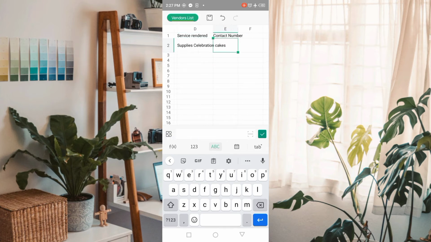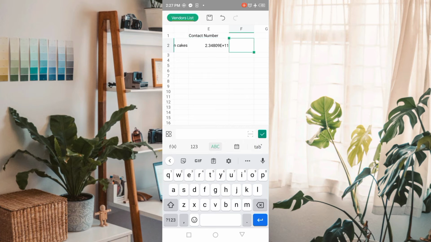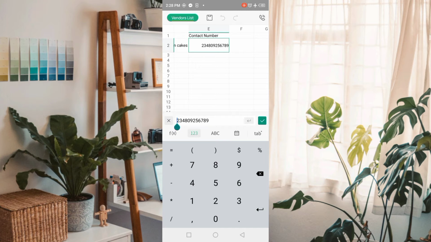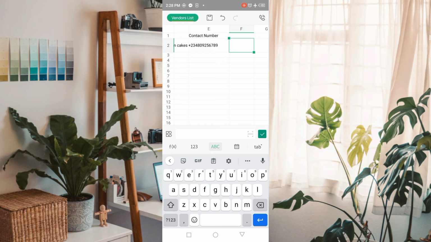So her contact number, for example, we have plus 234 809 2567 89. When we enter this number, it's going to show like a formula. So this is not what we want. What we want is the contact number. So we add this sign to our contact number, and with this sign we are able to have our contact number to ourselves. See, right there.